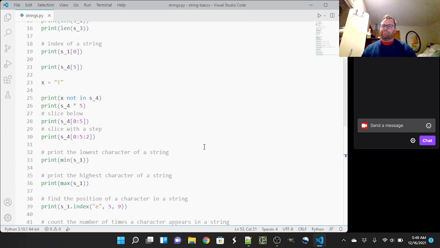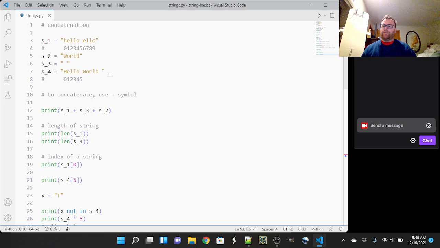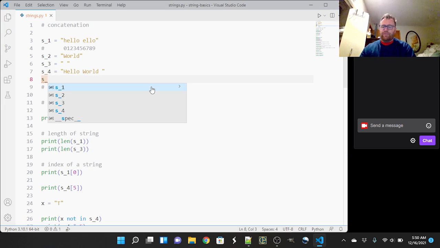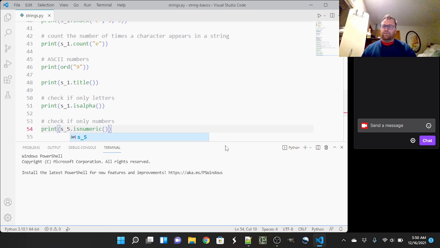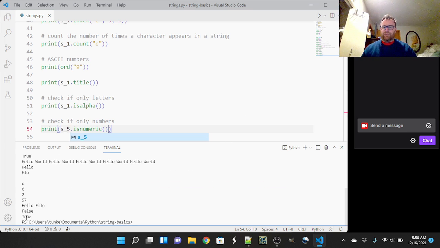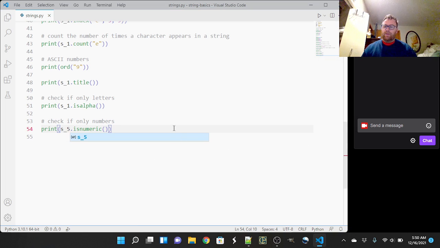But let's make another string. What do we have? S1 through S4. Let's make another string S5 and make that 1, 2, 3, 4, 5. And now let's do this S5 and run. Get true because it's numeric. Okay. So that's another cool little check. So you could potentially do a conditional statement if you're checking someone entered some numeric number and you want to change it to a string, and you do stuff like that. So that's a cool little one.